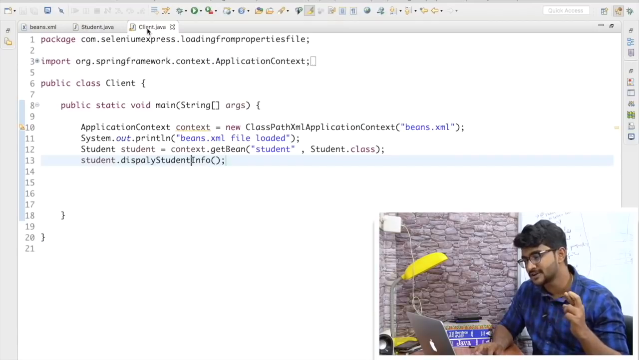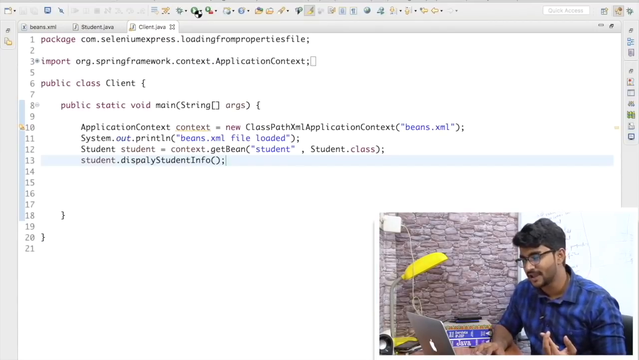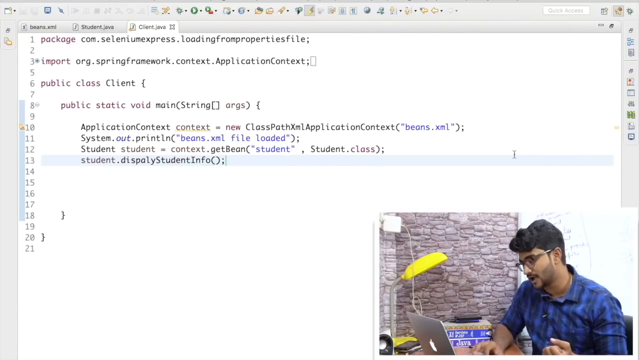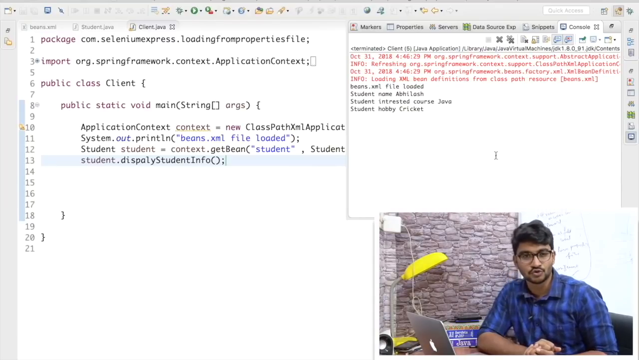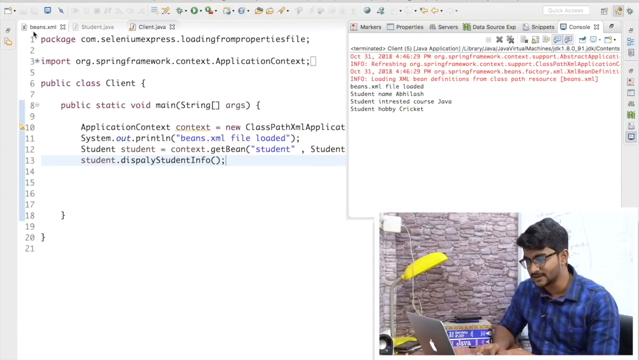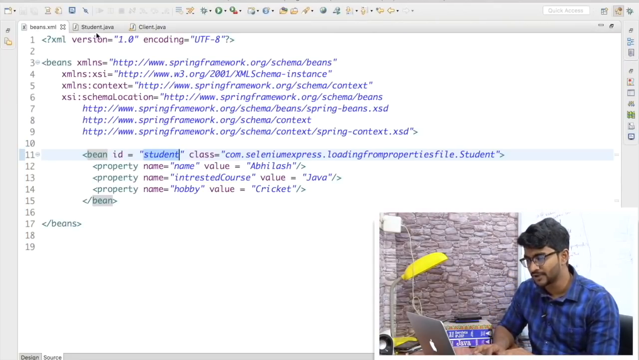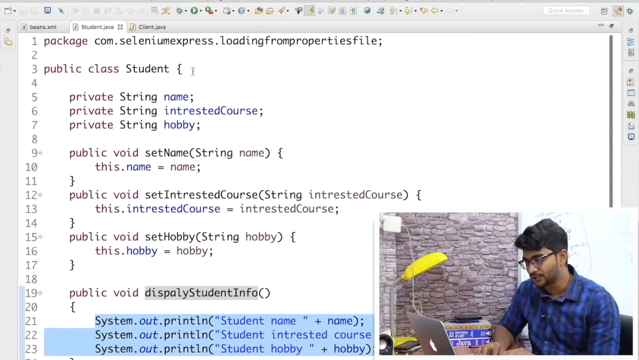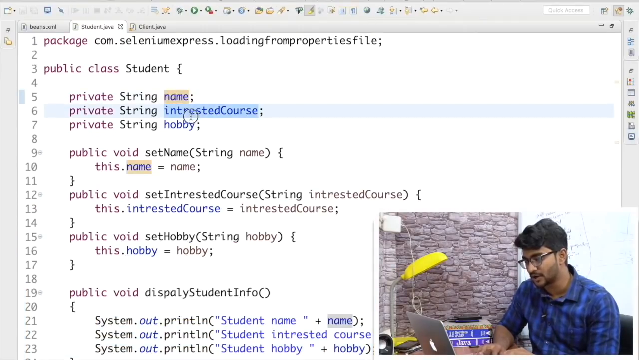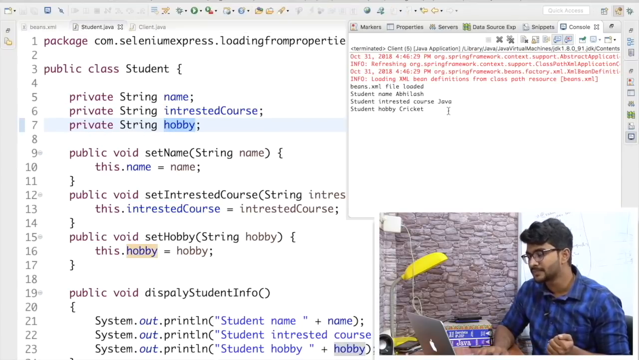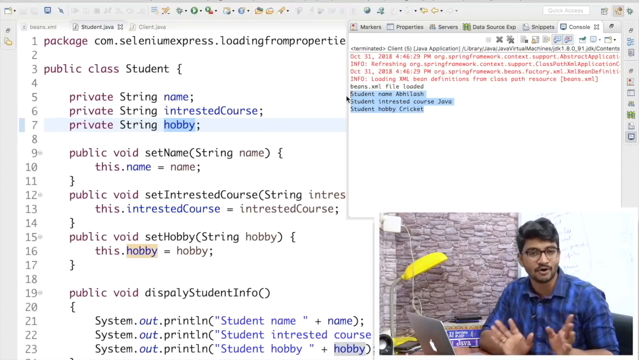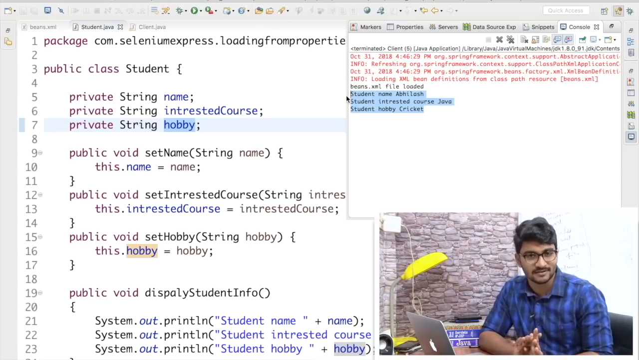So finger crossed, and let's run the application. And most probably you should be getting all the three things injected into the respective variables, right? Dependency injection, pretty simple, we understood, right? Right now for the name, interested course, and the hobby, the values got injected, and we have done it by using the XML file, and you already know about it, right? Sorry because I bored you for the last 5 minutes.